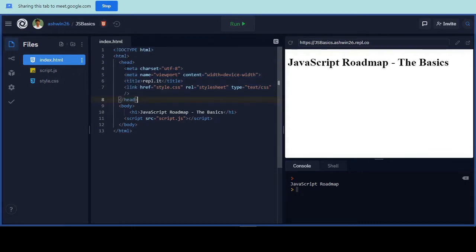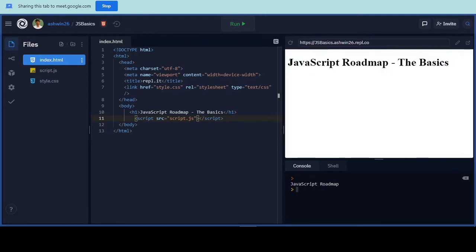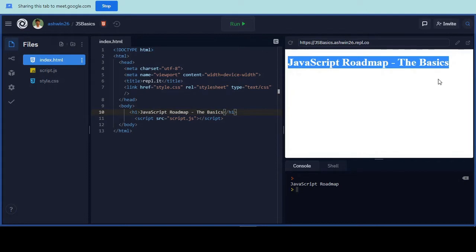Those kinds of information go under this head tag. We'll be using meta tags for that, followed by the body tag, where we have declared the heading of the website. As you can see over here, this is the output of the website. We have JavaScript roadmap, the basics, as the heading, right? I've given this as H1, which stands for the first heading. We have six types of header tags, and among them, H1 gives you the biggest font size.